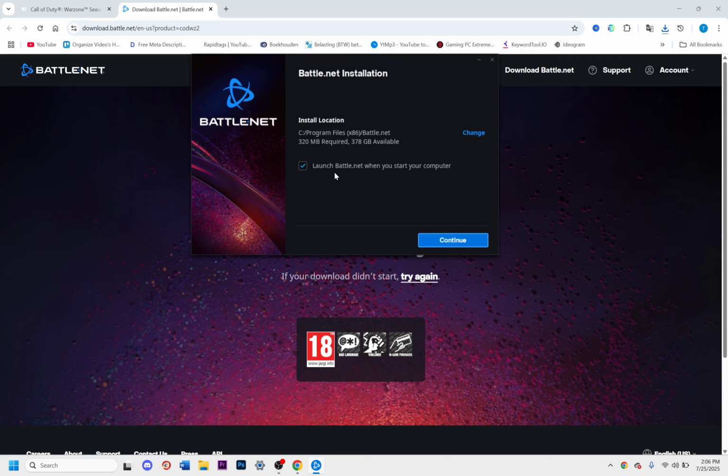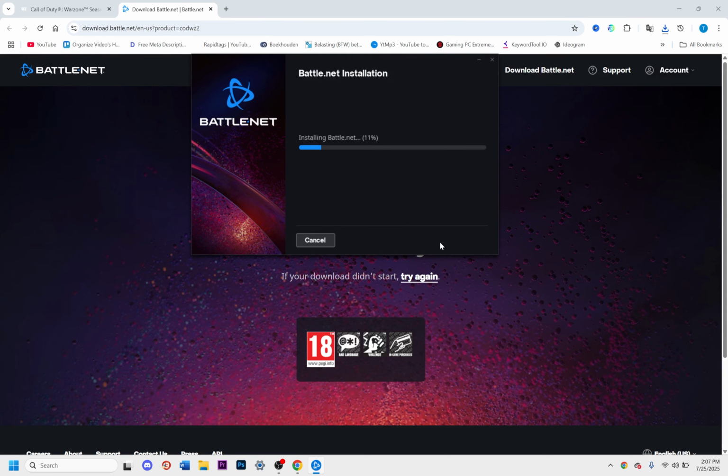Then right here, click on launch battle.net when your computer got started up. For now that's not necessary, so we don't do that. I don't like starting programs, but do continue right now. Right now it is installing battle.net, so we need to wait a few seconds.